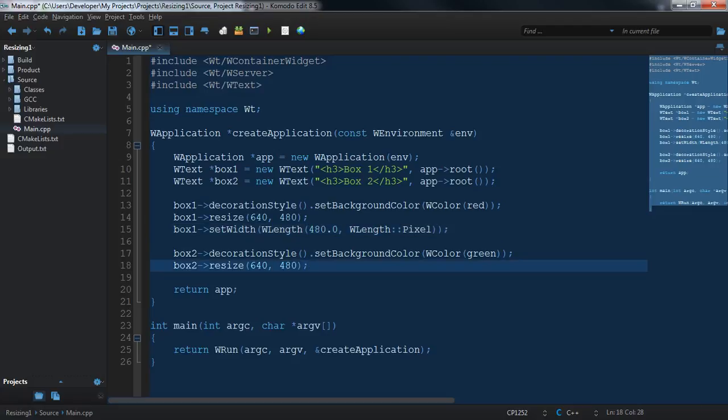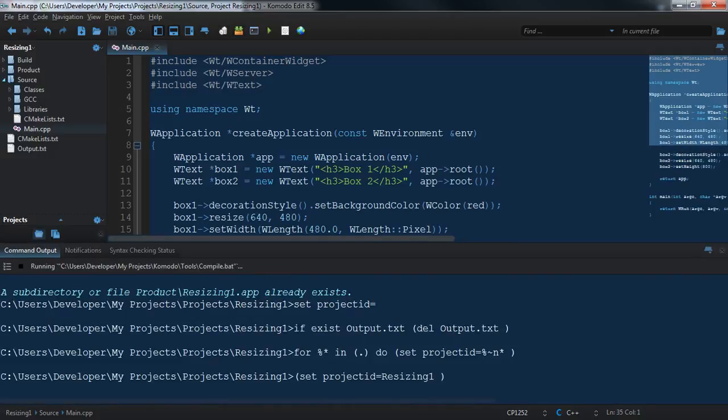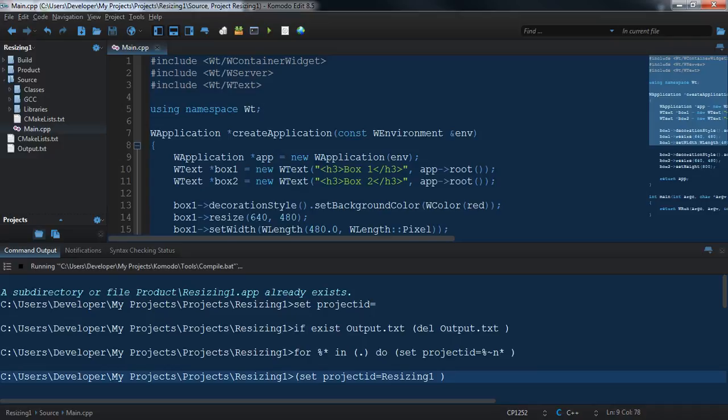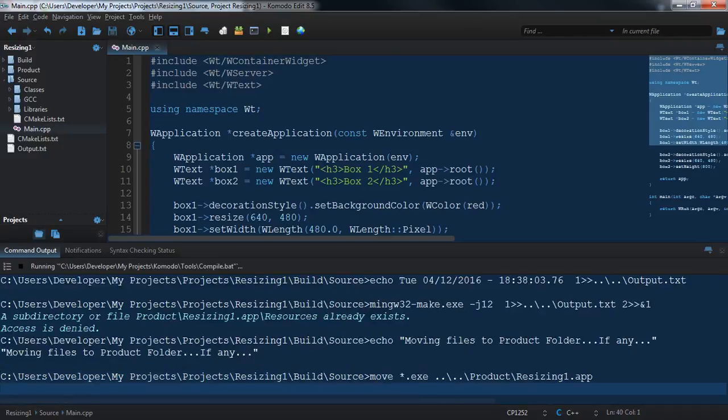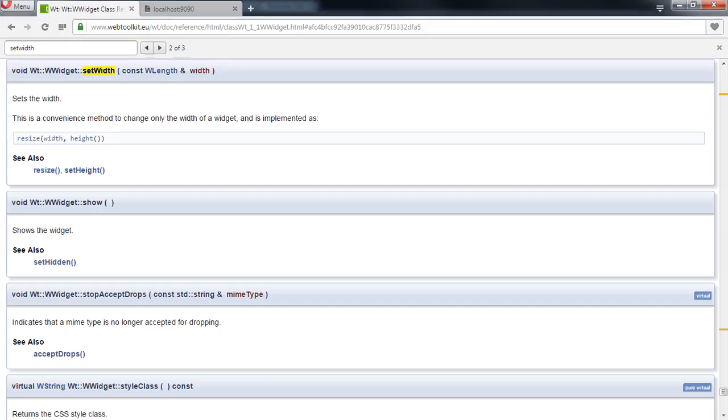And then for box 2, I'm going to do setHeight. I'm going to make the height 800 pixels. So this sets the width on box 1, this sets the height on box 2, and this overrides resize. So if we go in here and compile, and you can also close the server while that compiles. Okay, now that that's compiled, run the server. And let me see if I can bring this back up.